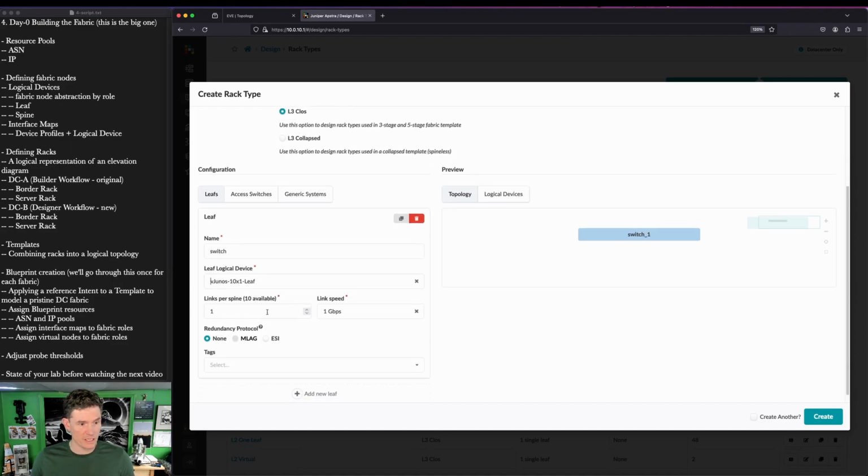And links per spine. Let's keep scrolling through here. This is ESI, so we can see that we have a pair. And the spines don't come into play until we get to the templates. So if you're wondering where that is, we just haven't gotten there yet.